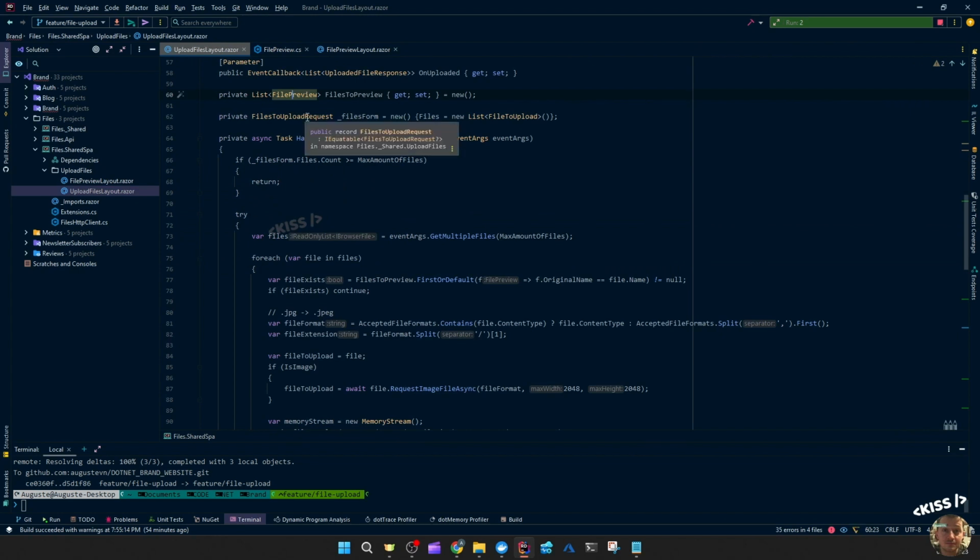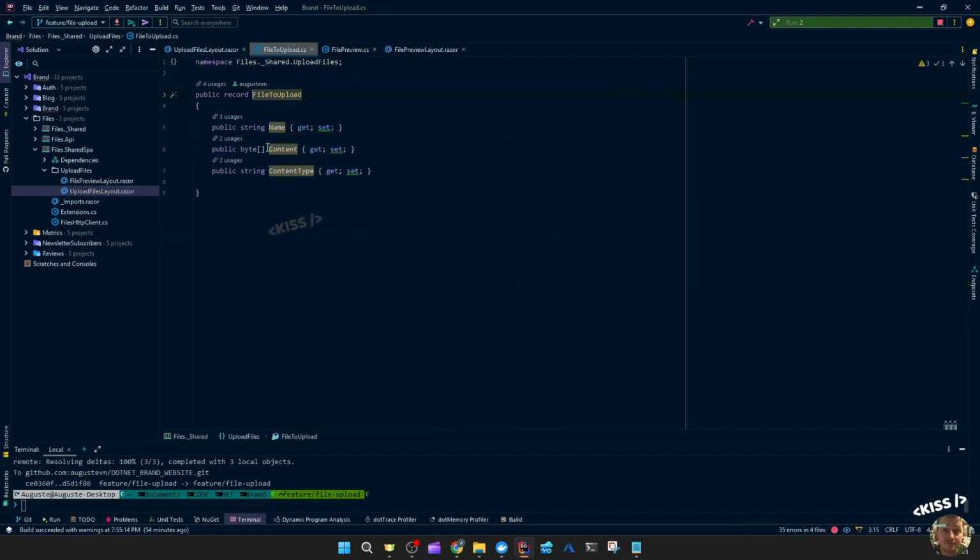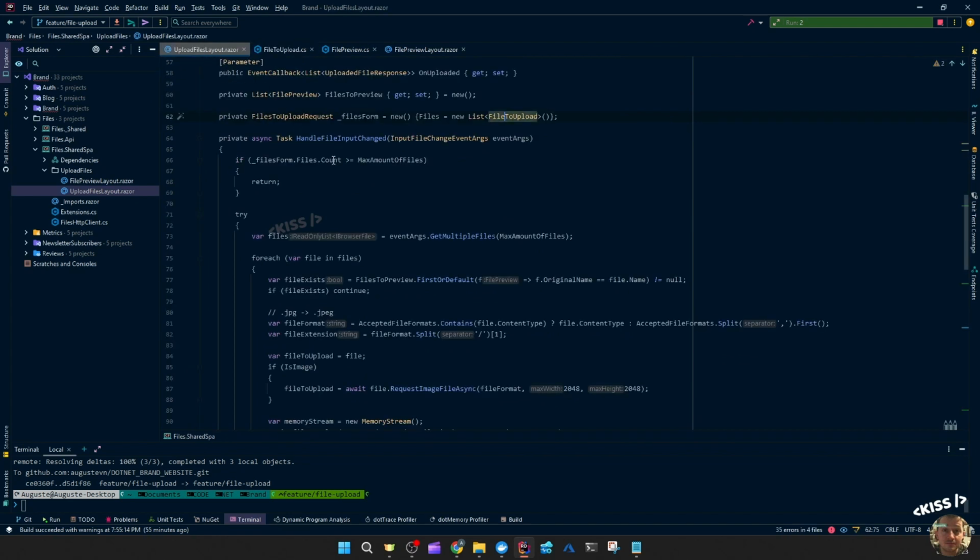Upload requests we already saw, and then it has a property files of file to upload. We saw this one as well. The byte array of content, name, content type. That's what the backend then receives.